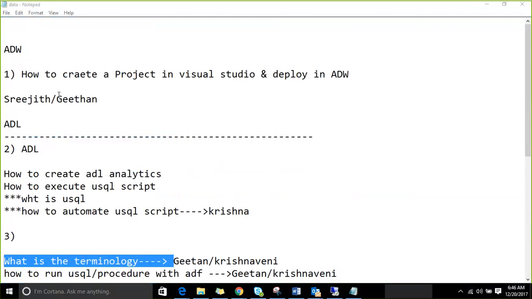How to create the project in Visual Studio and deploy it in ADW. You need to create a project in Visual Studio, like how you used to create your SSIS project. You know that we have database projects there. That is a basic, small thing only.